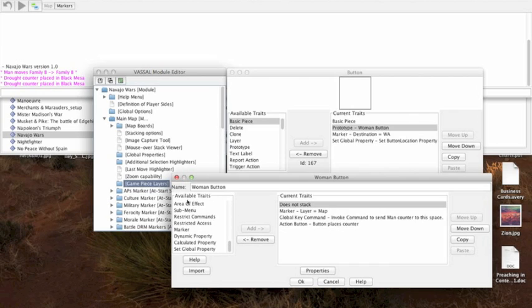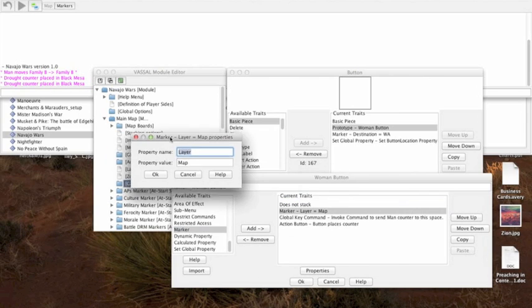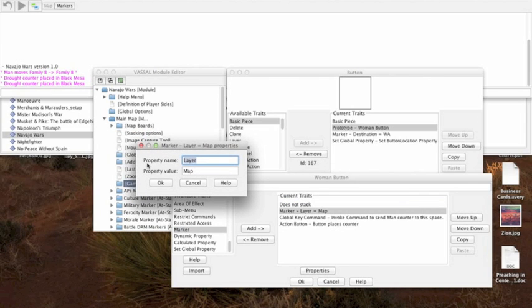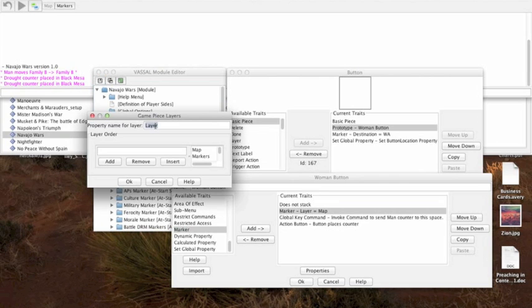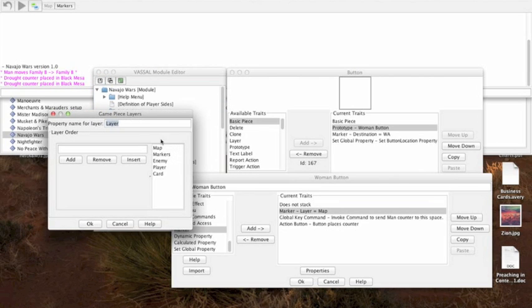Go almost all the way down to the available traits, you add marker. If I add that to it, what you end up with is something with two fields. You can add a property name. The property name, when you're dealing with map layers, has to say layer, and then the property value has to be one of the things in the available layers window. So if I look at available layers, right now the words map, markers, enemy, player, or card are valid entries. So the property name for layer is the word layer, and then these are the different layers that I've assigned.